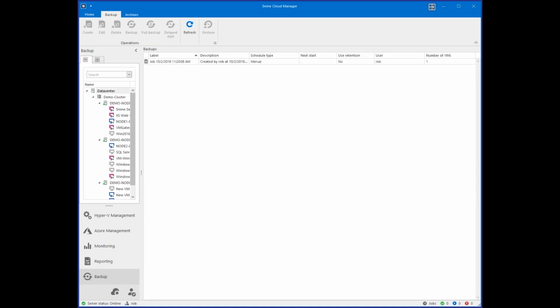Backup is available through the API also. So you can monitor backups through the API. You're going to be able to kick off backups through the API and restore virtual machines. All this can be done.